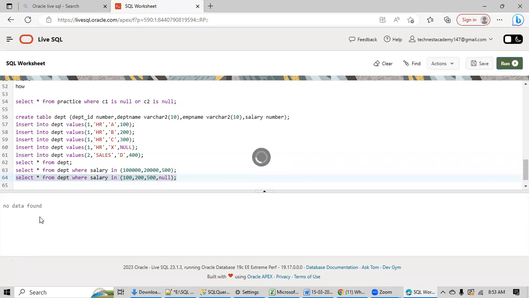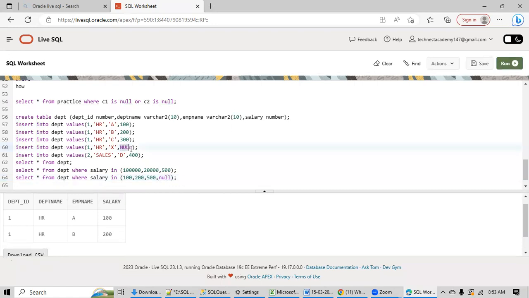Check it. You are still getting 100 and 200. You are thinking, but null is present here. I agree, null is present. But the IN operator and the equal operator don't have the power to capture null. Null can be captured only with the help of this IS operator.